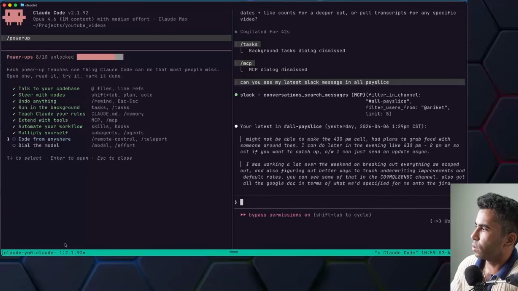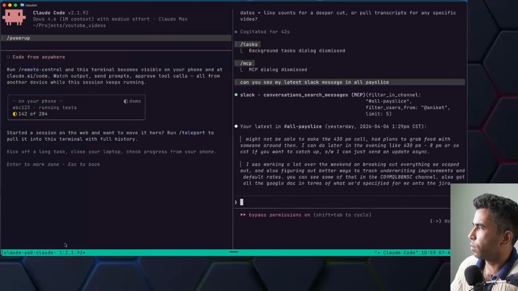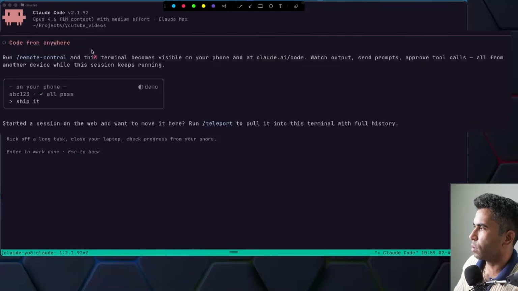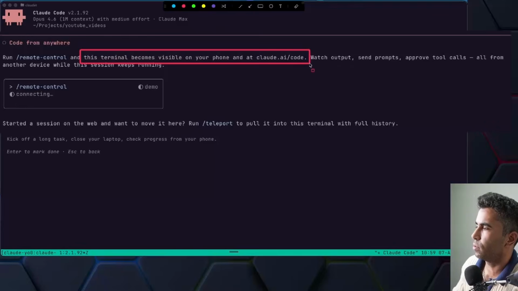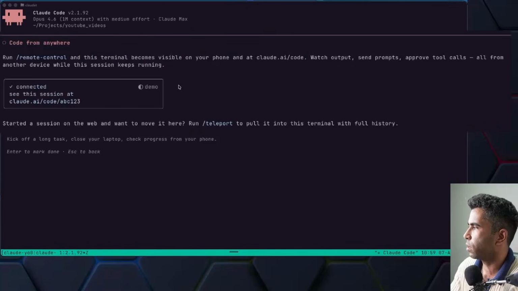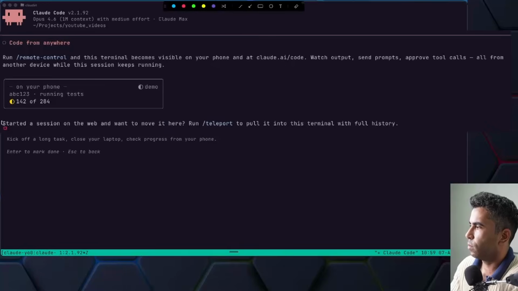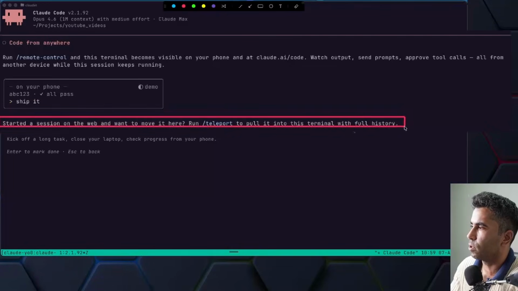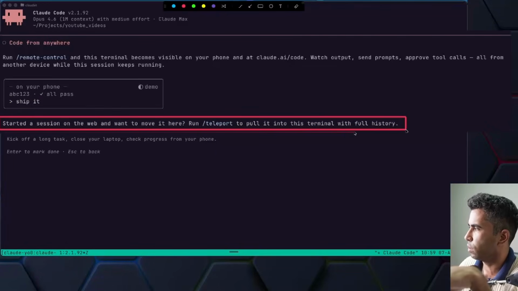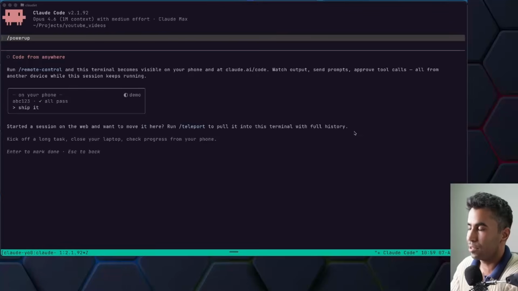Code from anywhere, remote control/teleport. Run remote control and this terminal becomes visible on your phone and at Claude.ai/code. Started a session on the web and want to move it here, run teleport to pull it into this terminal with full history. I've heard about this feature, but I actually haven't tried it yet. I would not recommend this to you as a beginner. I don't think that it's the first thing you need to do.